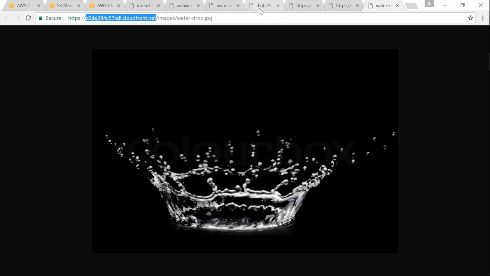Whereas if I go to my bucket, you can see that when I open the image, the bucket image is delivered from my bucket. And if I go to my content distribution and right click and try to open my image, you can see that the image is coming from my distribution, and the image is distributed in a secure way.